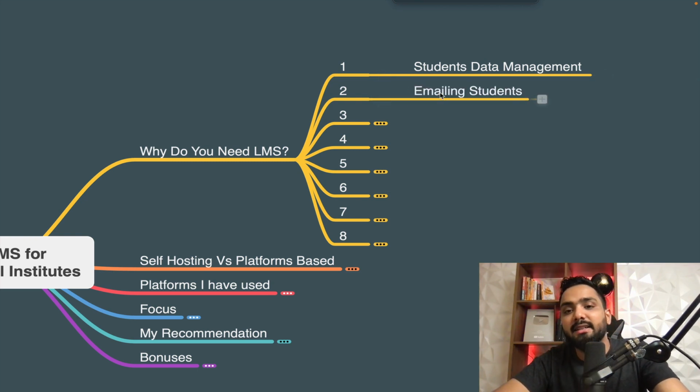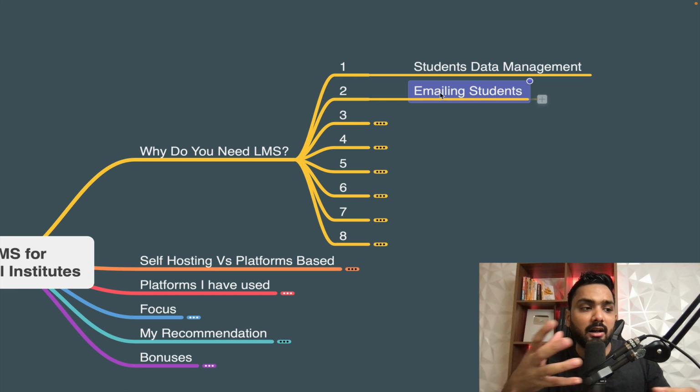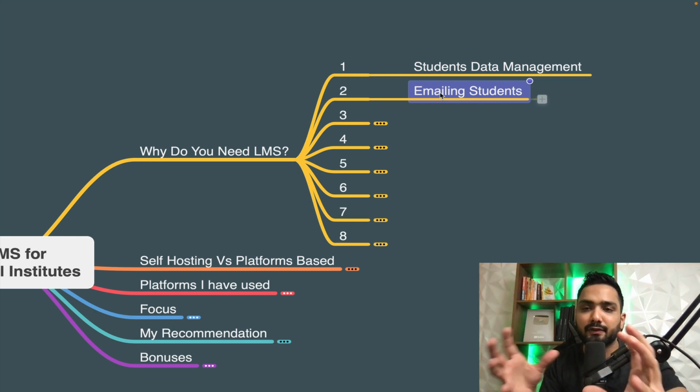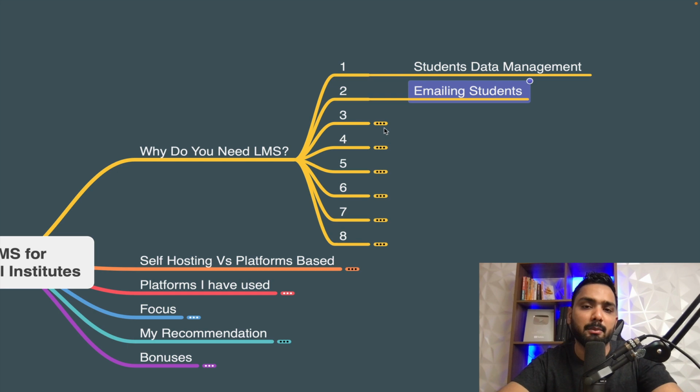Number 2 is that it becomes a lot easier for emailing students. I've seen many educational institutes have one tool for hosting the courses and a different tool for sending emails, and there's definitely some loophole, or lag happening between the number of students and the number of emails being sent.